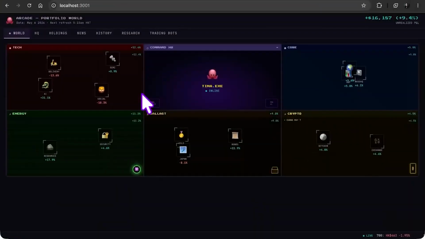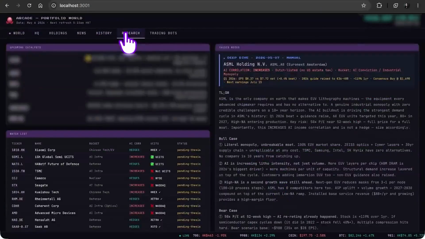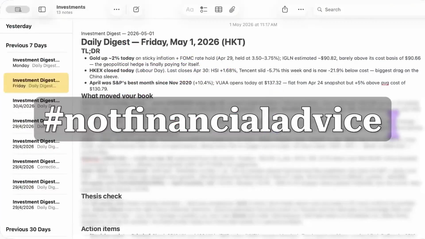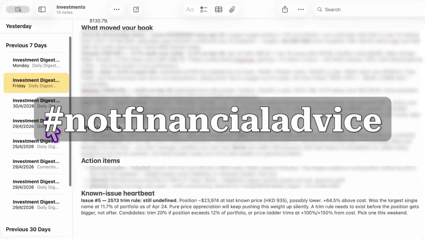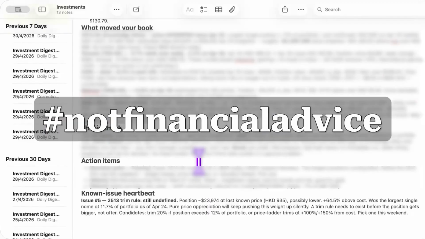Like here's a dashboard that automatically tracks my investments, researches and suggests new opportunities, and sends me a daily digest with news that's relevant to my investments and suggestions that are based upon my personal investing philosophy. Not financial advice, okay? But I will show you how to build things like this later in the video. And you don't even need to know how to code.